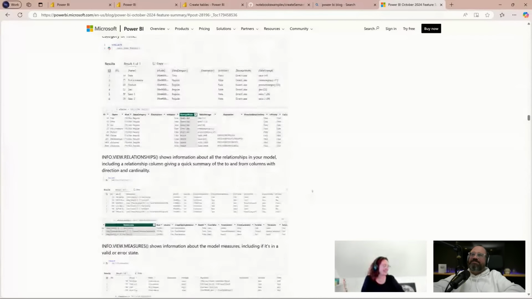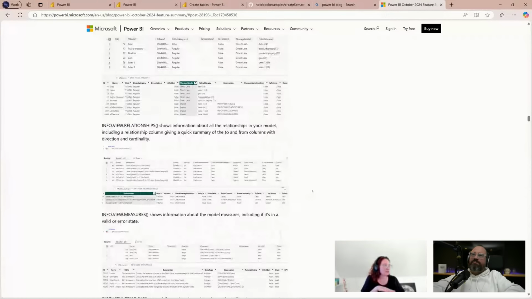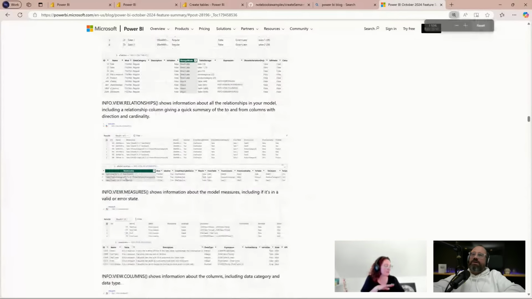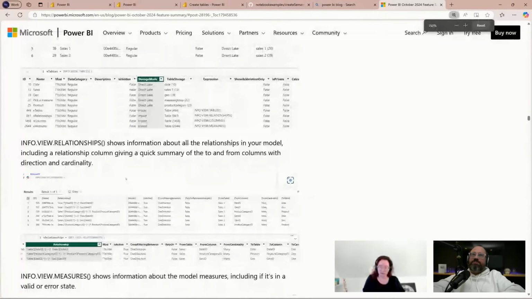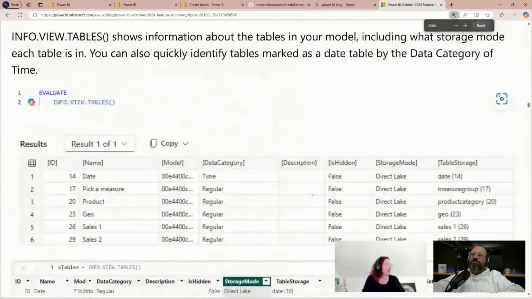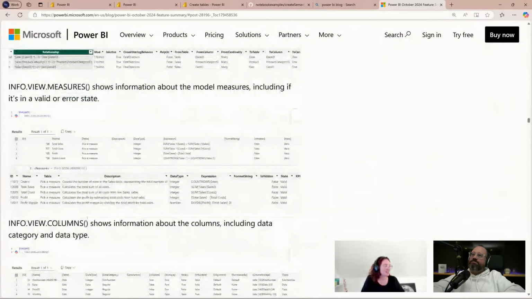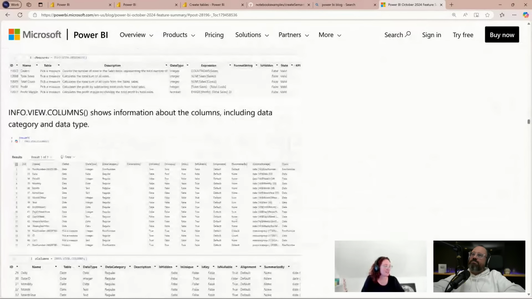So we have four. We have the info.view tables, we have relationships. Now relationships has this really cool, I'm going to zoom in a little bit. If you don't mind, zoom in. This would be great to see a little bit bigger on this page. I have it really zoomed out. Oh, okay, too far. Go back. A bit too much. There we go. This is perfect. Here you can see the relationships, measures, and then columns. All right, so this is great.